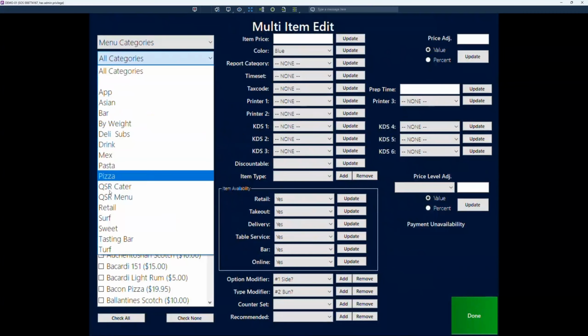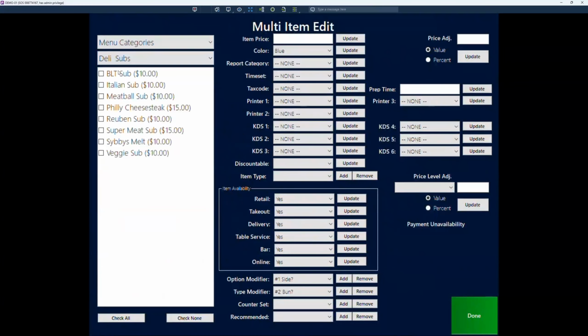So if you want to go to like deli, for instance, where we just were, you'll see these are the subs that are added under deli subs. You can use the check all button down here to check everything in that category. You can uncheck certain things if you don't want to update them with whatever change you're making over here. So you can update the item price. This will set all these to a specific price.